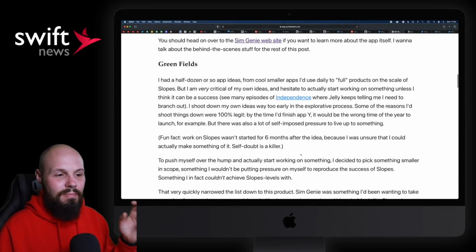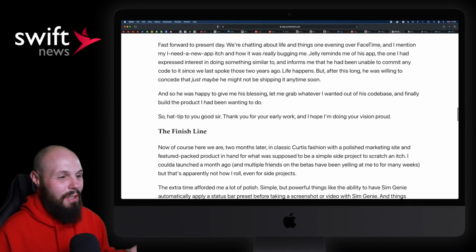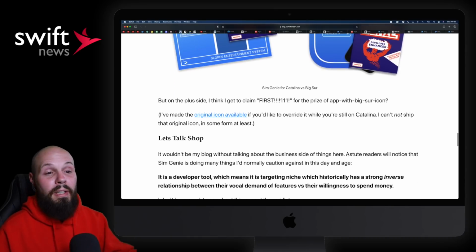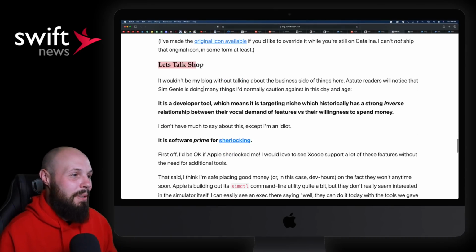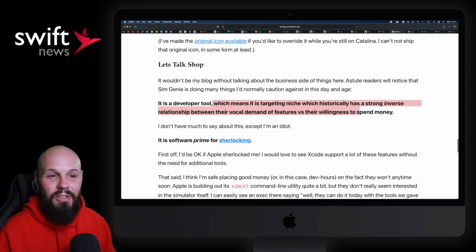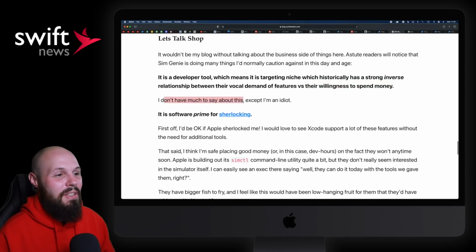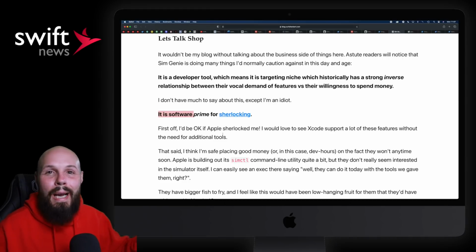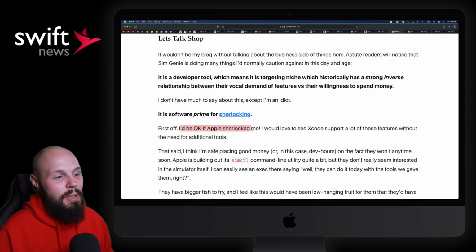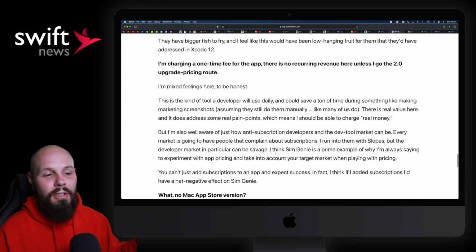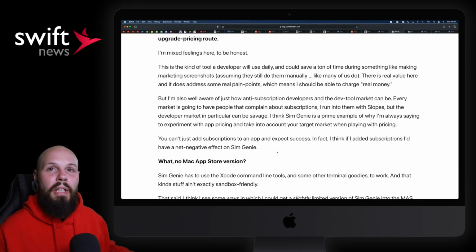So he talks about the product. He made me laugh here because he knows what's going on. He's been an indie developer for a long time. I highly recommend reading the whole thing. But let's talk shop here. This made me laugh: it's a developer tool, which means it's targeting a niche which historically has a strong inverse relationship between their vocal demand of features and their willingness to spend money. Calling you out. I don't have much to say about this, except I'm an idiot. You know, it's software prime for Sherlocking. Like you said, Apple can easily wrap a UI around all those command lines and have this product relatively easily, right? And he says he'd be okay with that. But anyway, more interesting stuff about the whole indie dev world and how you choose which products to build.